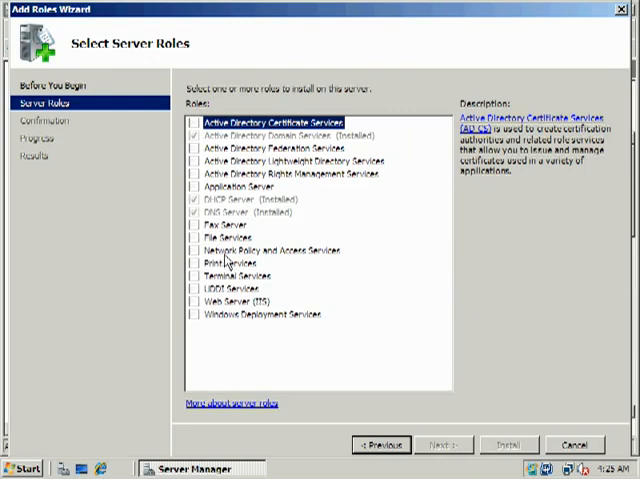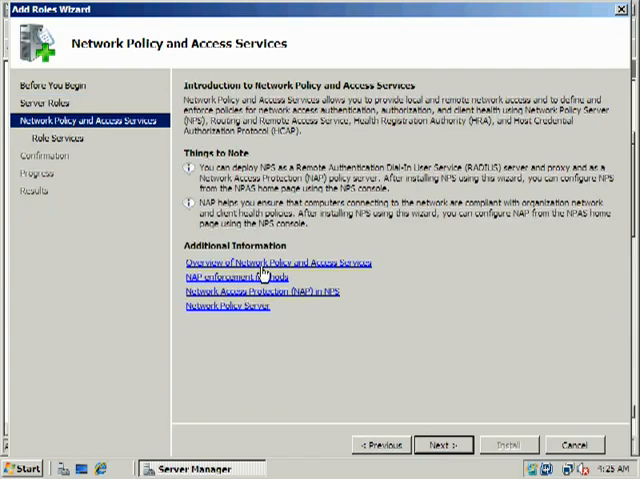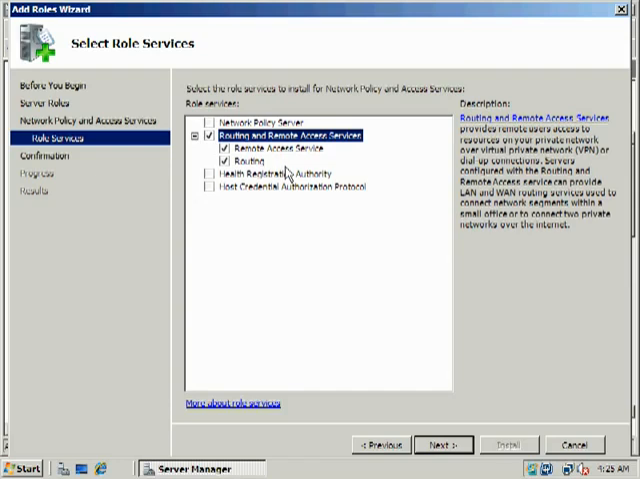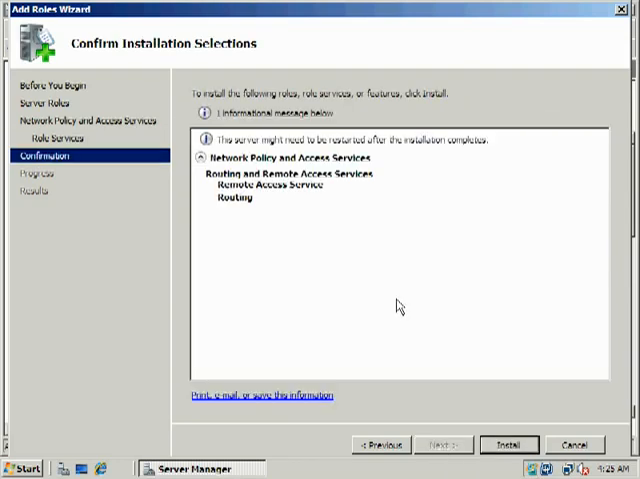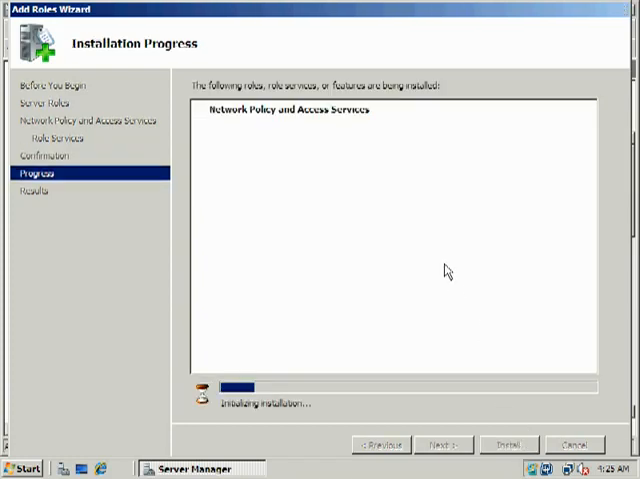Go ahead and launch the wizard here. I'm going to click next. And what I want to do is add network policy and access services. So I'm going to go ahead and check that. I'm going to click next, and then I'm going to click next. And the particular service that I want to configure is going to be a routing and remote access server. So I'm going to go ahead and select that option. Click next, and I'll click install.